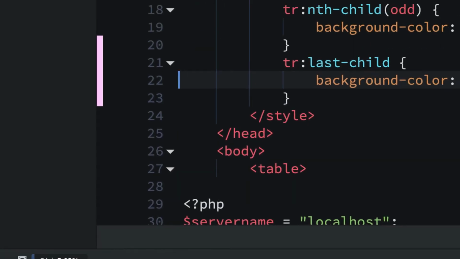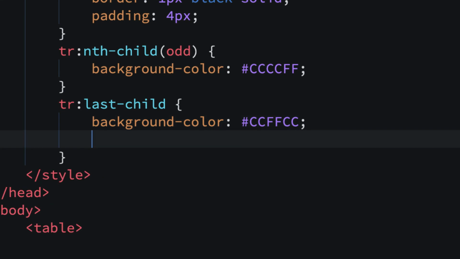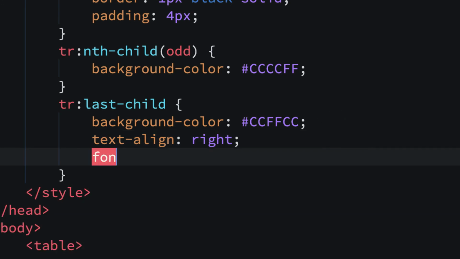So I just have to put a couple more styles in here. I'm going to use one called text align, and I'll just put right as its property and a semicolon. And then I'm going to do something called font weight, which is the way to make it bold. It's not style, it's weight. I want to put semicolons after these things when they're inside these.